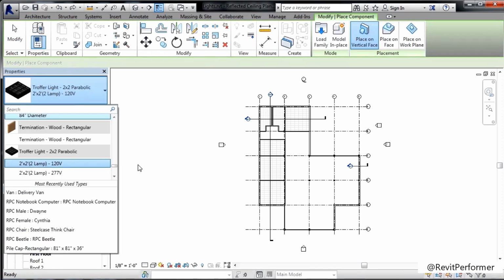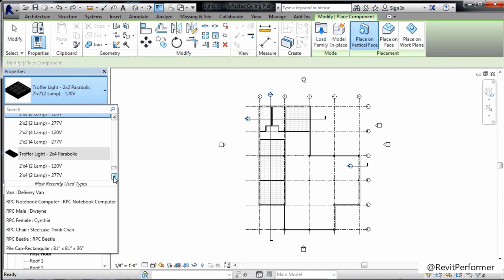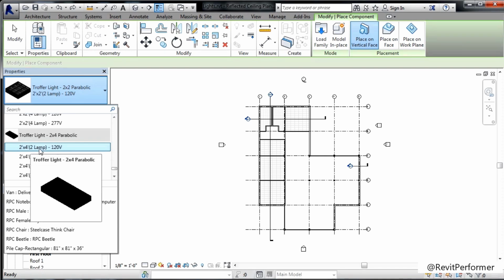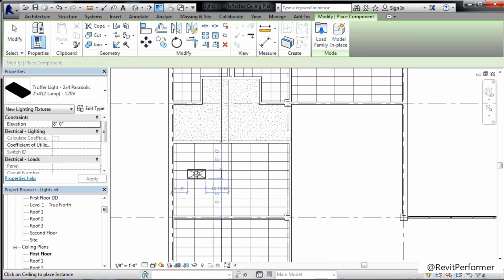Underneath Properties, there's actually a wide variety of different light fixtures that I could select from. And the first kind of light I'd like to place is the Troffer Light 2x4 Parabolic. The one that I want to place is the 2x4 2 lamp. And I'd like to place that 2 lamp directly inside of this area here. That has an elevation, and right now it'll try to place it 8 feet above ground. This kind of light has an elevation associated with it. We need to tell it what elevation it actually needs to be at. In this case, maybe 9 feet above ground because this has 9-foot ceilings.